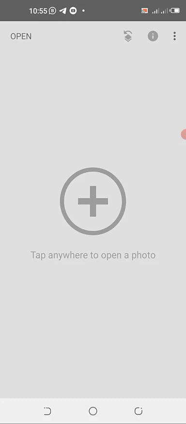Now in this particular tutorial I'll be giving you a complete course on Snapseed. I'll be showing you how you can use the Snapseed application. I'll be introducing you to the interface and some of the functions of Snapseed design.